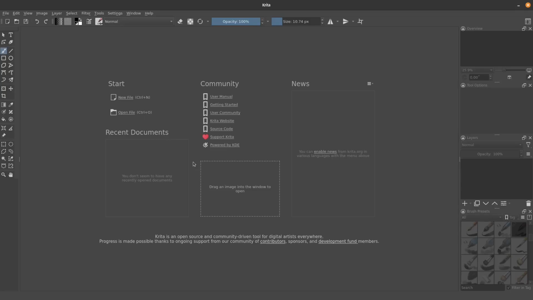But what if you've really got nothing? You've got no inspiration. There's nothing that you saw that's specific. How do you create something ex nihilo, just out of nothing? Well, today we're going to talk about that. We're going to be using Krita, an open source digital painting tool, and we're going to have some fun with it. So let's jump right in.